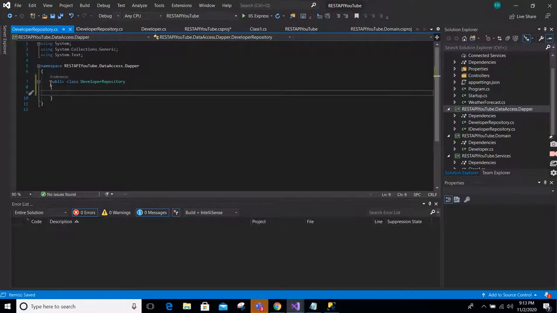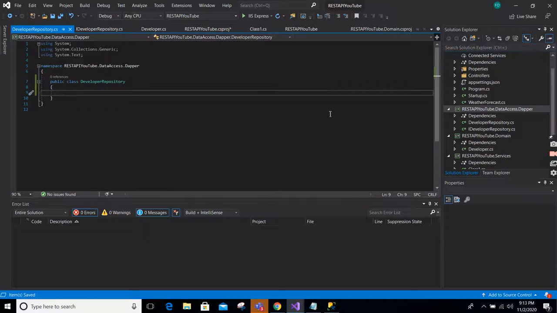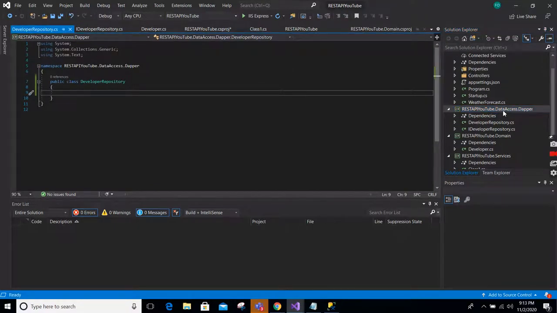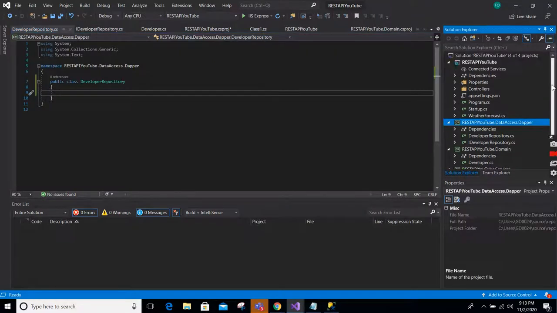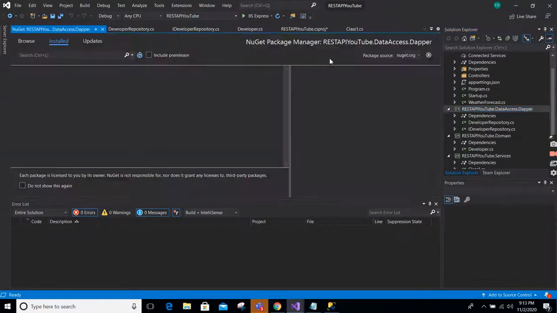Before that, I'm going to say some things about the logic of how we're going to access the data. We are using Dapper. We're going to use System.Data.SqlClient to connect to our SQL server. Let's go straight away to install some NuGet packages like Dapper and SqlClient, and some other things that will help us fetch from our DB. So right click on your data access class library, click manage NuGet packages, and search for Dapper from the NuGet repository.